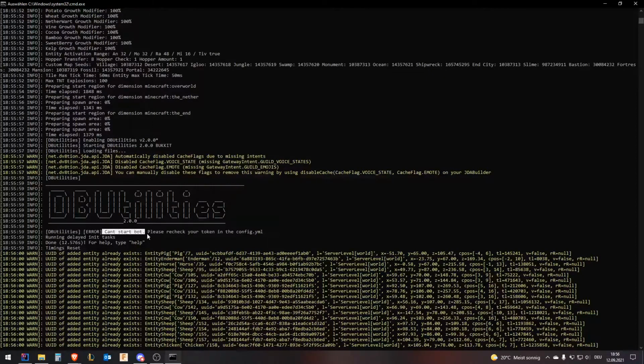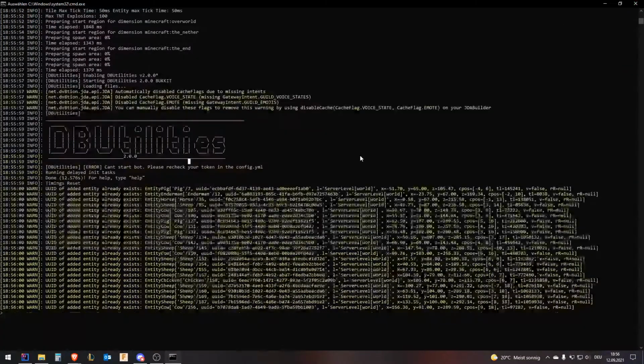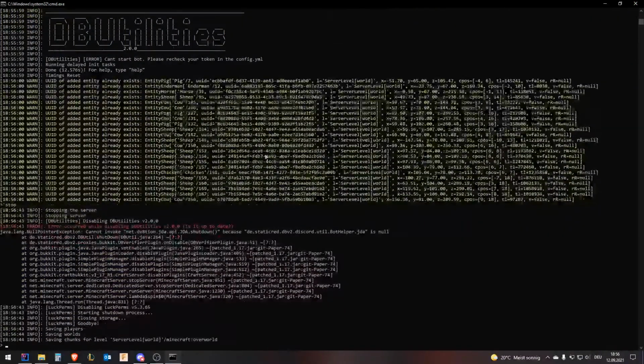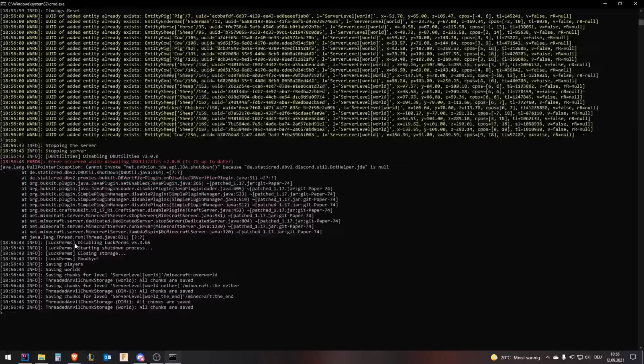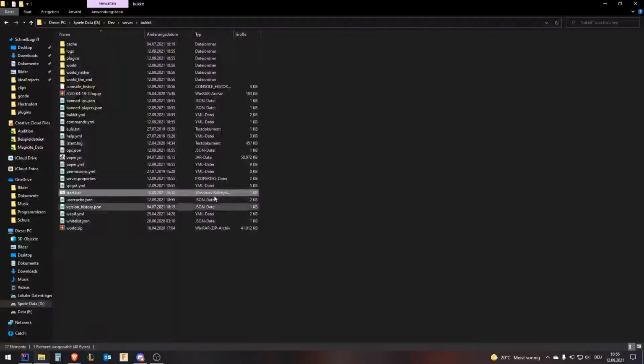So you can see "Can't start bot, please recheck your token in the config.yml", and that's what we're doing now. So you can now just pretty much stop your server, type in stop, and you can see there's a little error when you type in stop. That's because the bot isn't started yet. Actually, I should probably fix this one time, but yeah, in the next version maybe, when I release some bug fixes, because it's not like a huge bug.